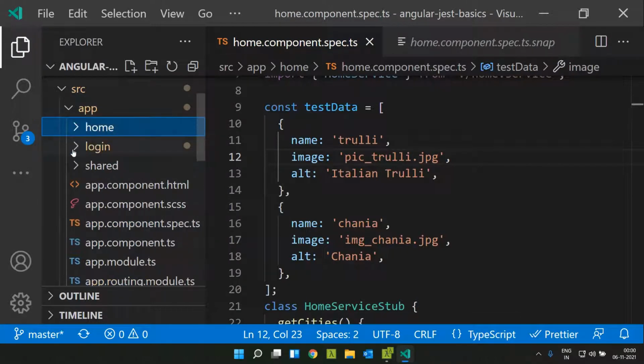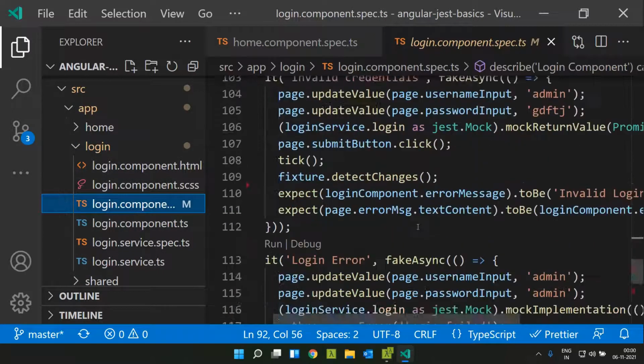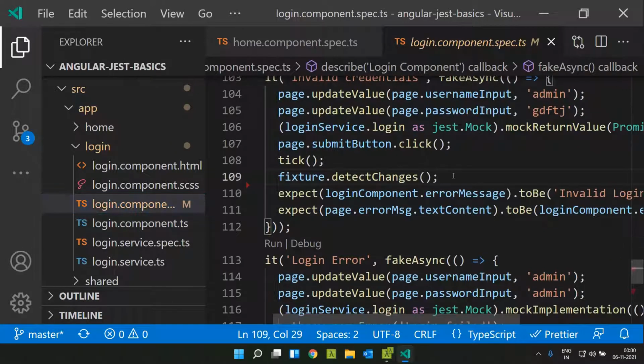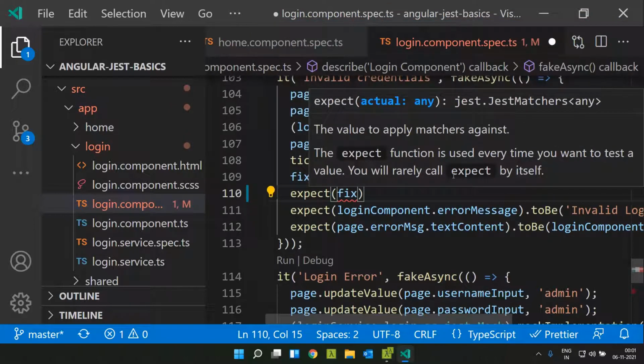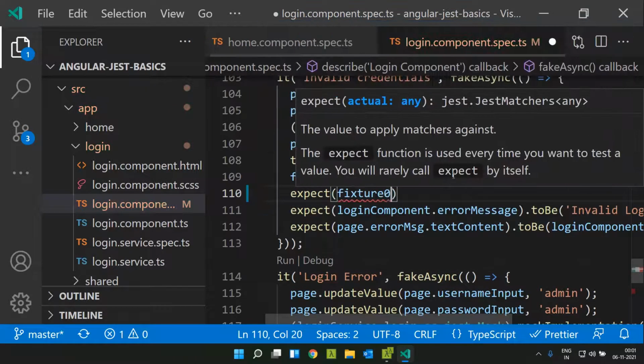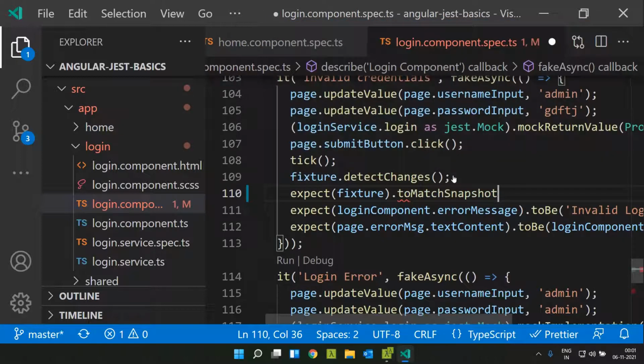Similarly, we can create a snapshot for our login component spec as well. Here again, I'm going to add expect fixture toMatchSnapshot.